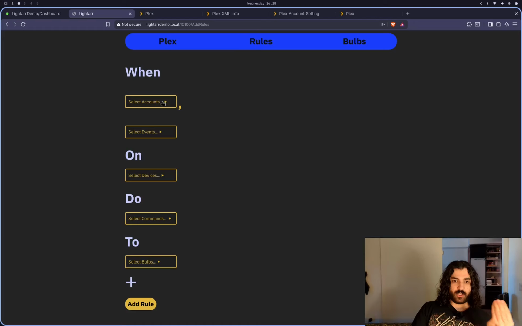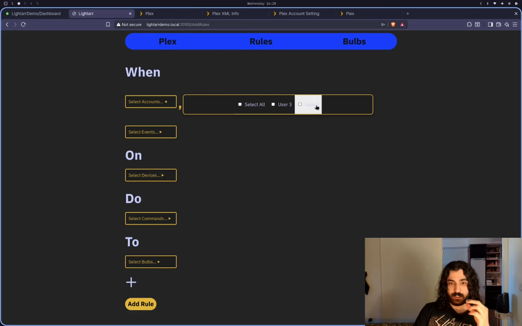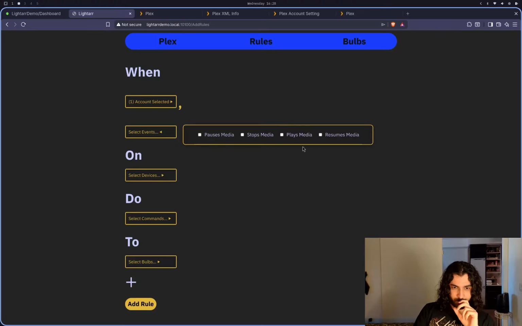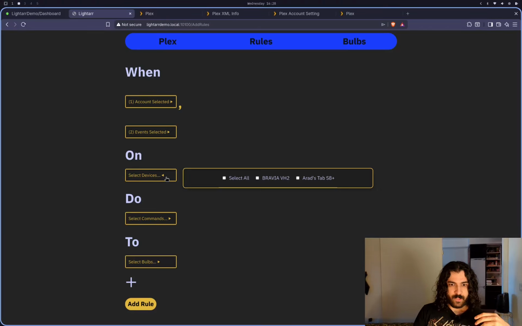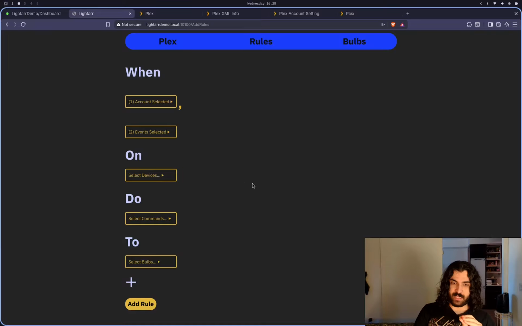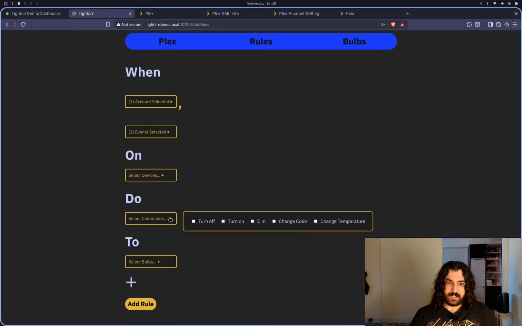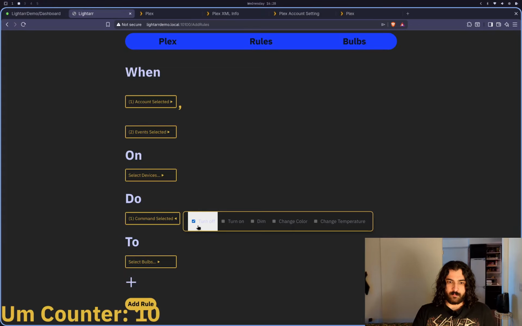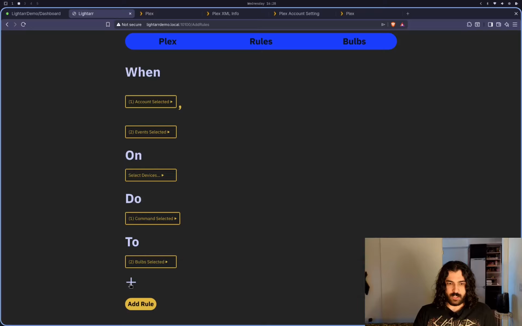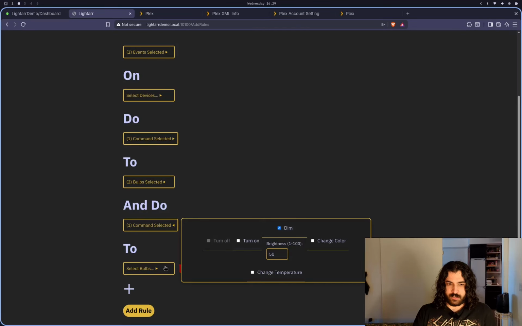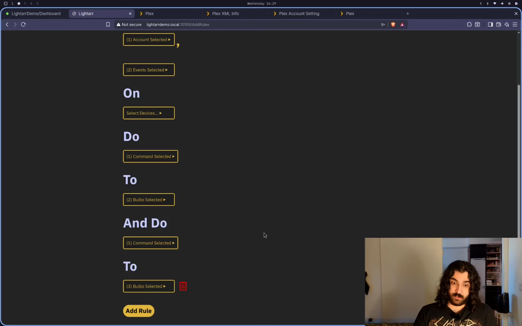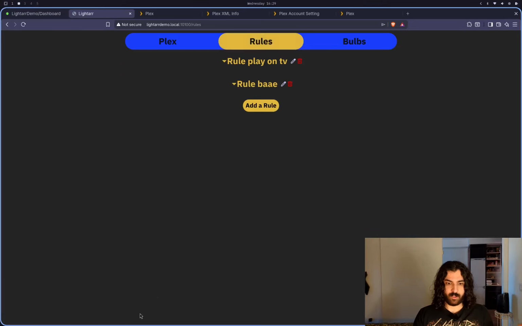But for this demonstration, I'm just going to add another one, and then I'm going to say when user 3, for example, plays or resumes media on, I'm going to leave device blank. This means that I don't care on which device user 3 plays or resumes something, as long as it's user 3. I would like to maybe turn off bedroom lights and dim to 10 the rest of the lights. I'm going to add that so we can have more than one command be sent to different bulbs.